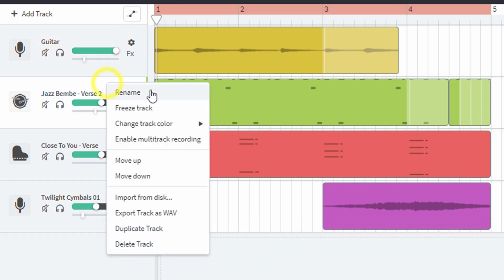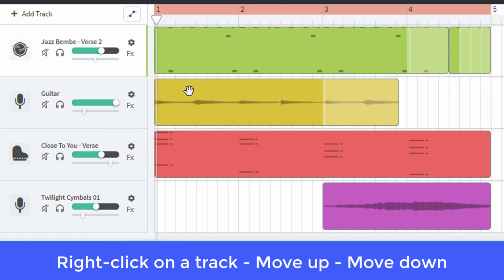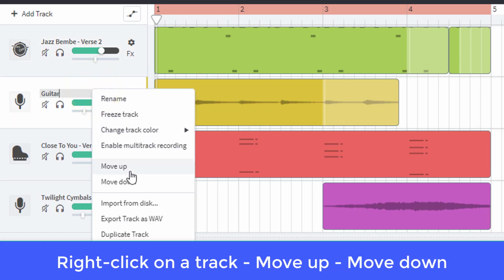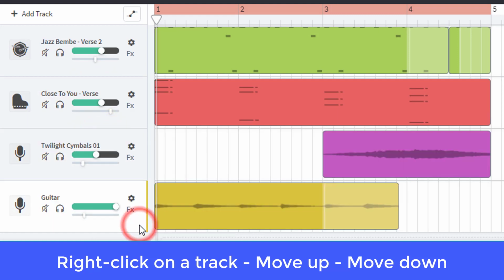Let's right click. We won't worry about enable multi-track recording at the moment, but the move up and move down are useful features. So I might want all the drums on the top. So let's move up and the green drum track is now on the top. Let's say I want to move the guitar to the bottom. Right click, move down, right click, move down. So we can reorder the track in any way we wish.